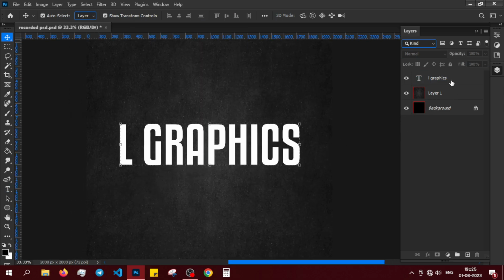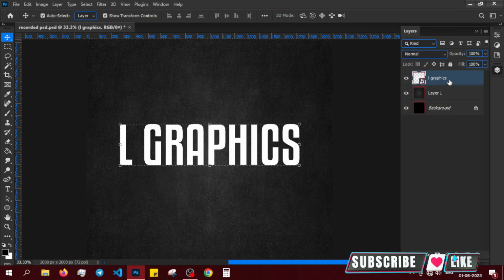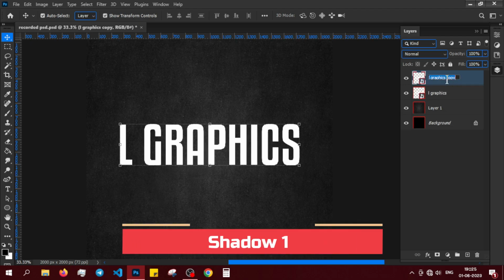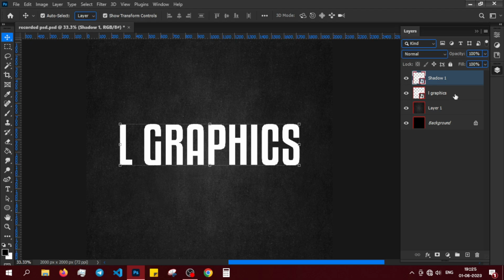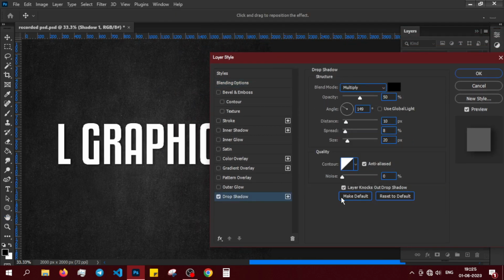Now convert the text layer into a smart object. Press Ctrl J and duplicate the layer, and rename it as Shadow 1. Now go to Blending Options and add a drop shadow. Make sure to uncheck the global light.